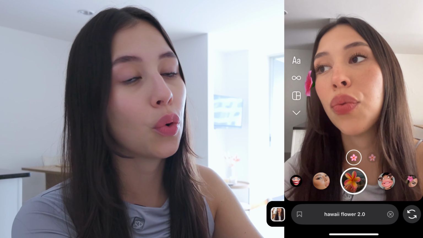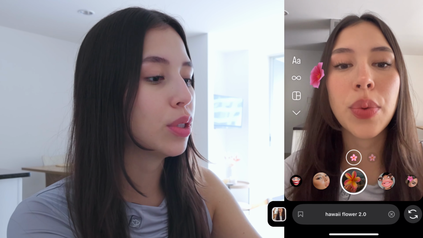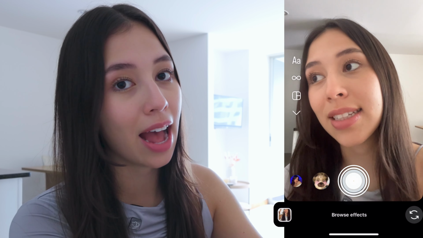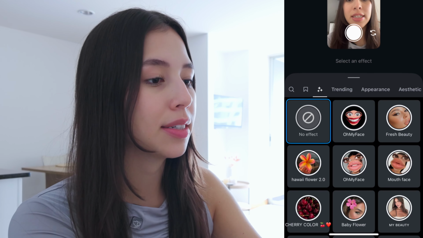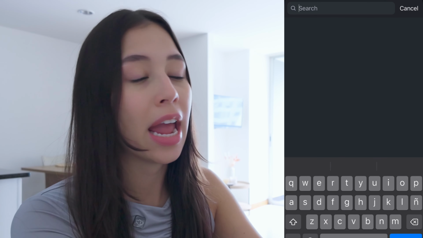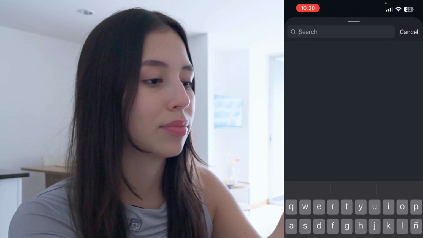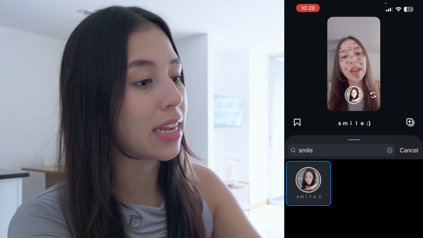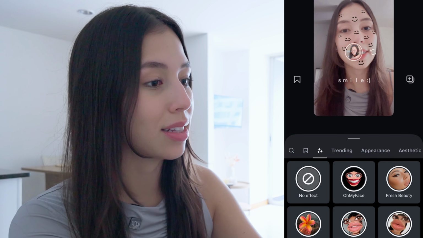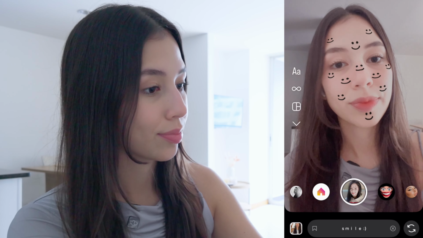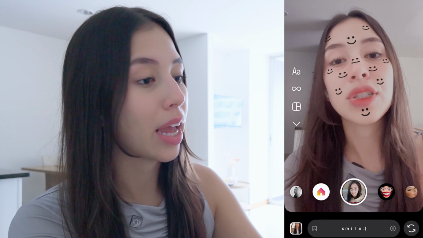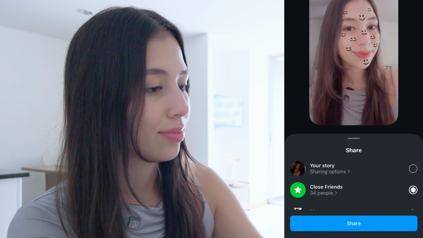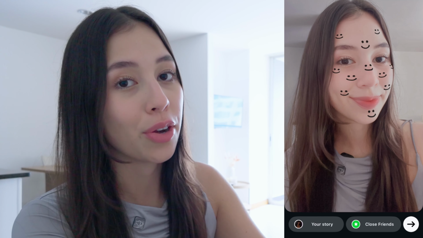If you want to search for a specific filter, what you will do is swipe all the way to the right until you see this magnifying glass icon. What you will do is tap on it, and here you can search for any filters that you want to use. After you find a filter that you like, you can go ahead and select it. It might take a few seconds to load, and then you can take your picture. And then you're able to post them on your stories.